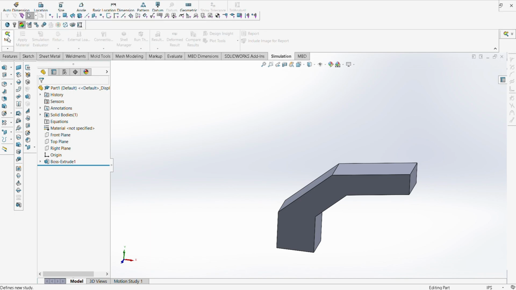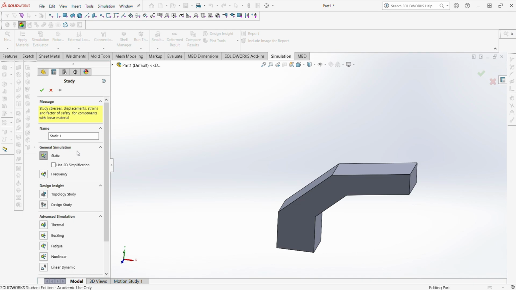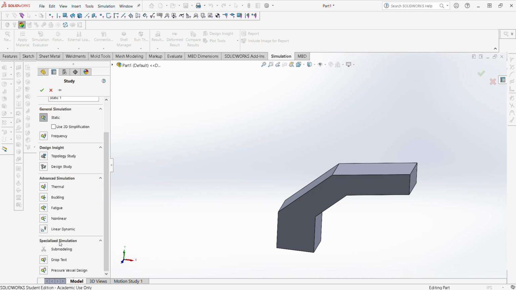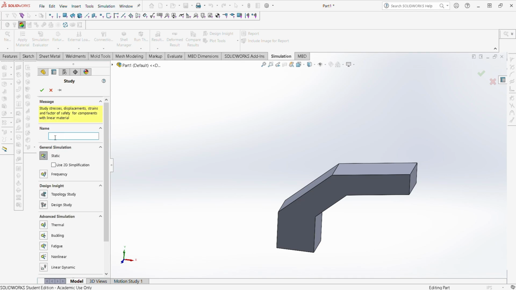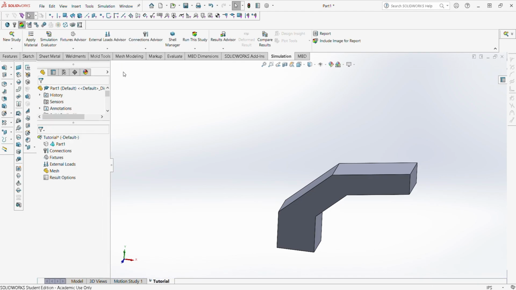Okay, so first thing you need to do, new study. For just basic stuff, just keep it as a static. There's tons of different things you can do, but I'm just going to name this tutorial and then hit OK.